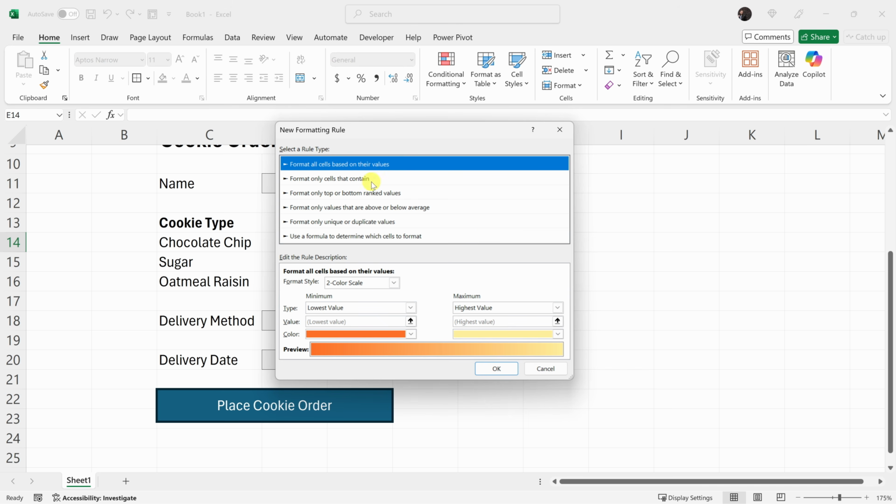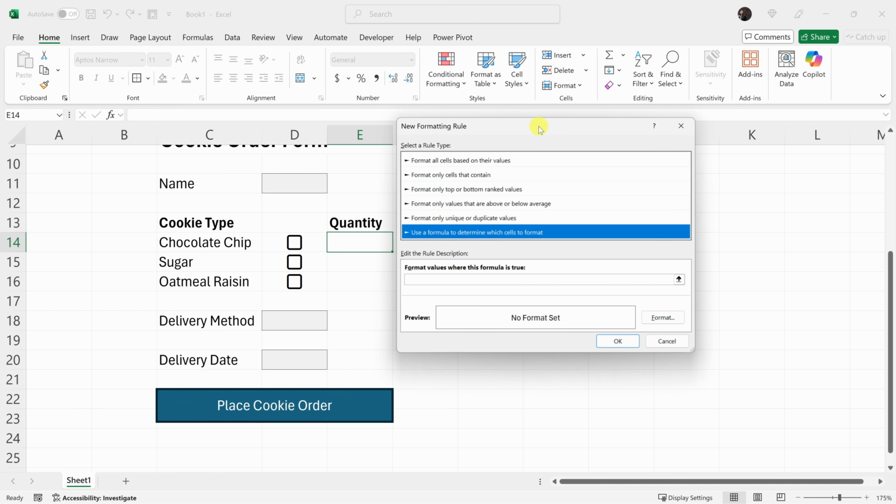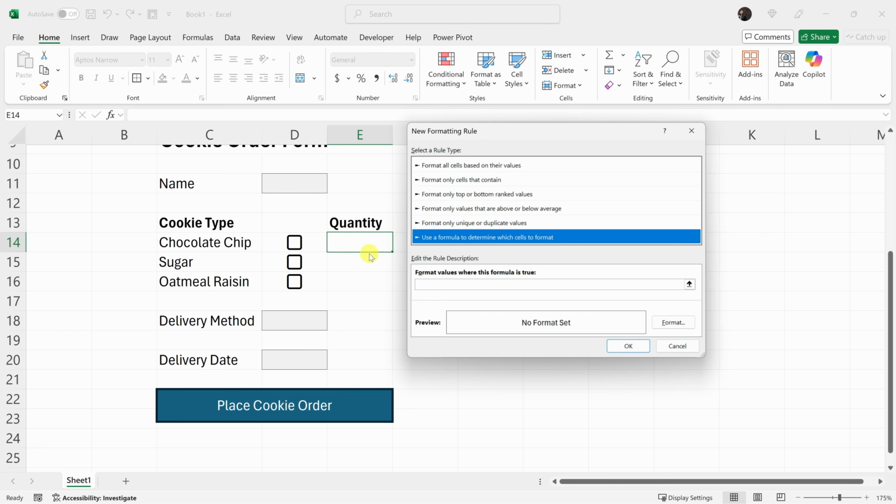Here too, we have all sorts of different rules that we can set up to affect the formatting of a cell. At the very bottom of this list, we have an option that says use a formula to determine which cells to format. That's what we're going to use. Let's move this over just a little bit so we can see our order form next to this new formatting rule screen. Now right here, it allows us to set up the rule description, and it says format values where this formula is true. So let's walk through what we want to do.